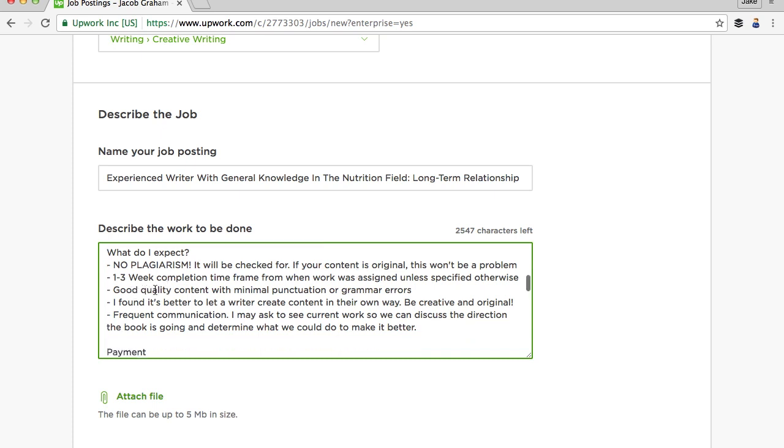1 to 3 week completion time. I usually like to do 1 week completion time, because what I found is they can pump out books pretty darn quick. So I'm going to do a 1 week completion time frame from when the work was assigned, unless specified otherwise. Good quality content with minimal punctuation or grammar errors. I found it's better to let a writer create content in their own way. Be creative and original. Frequent communication. I may ask to see the current work so we can discuss the direction that the book is going and determine what we can do to make it better.